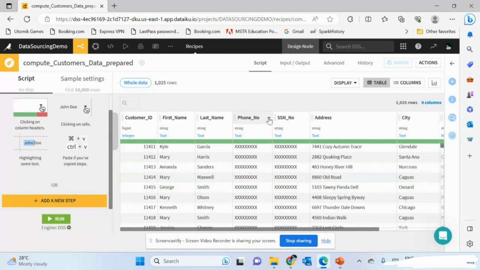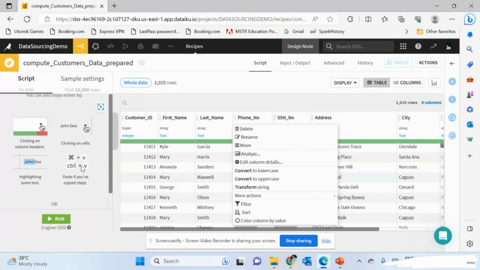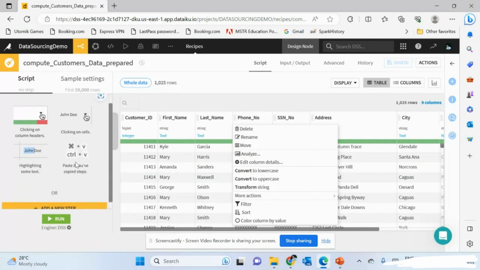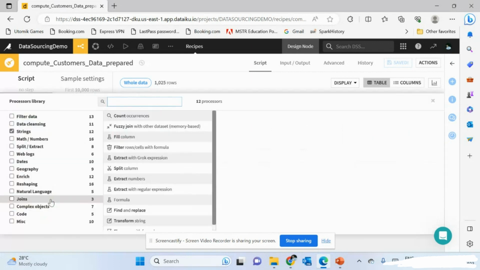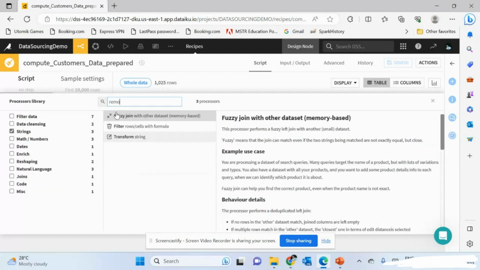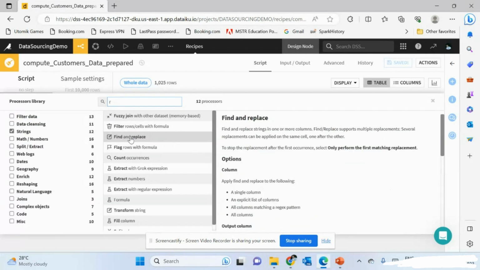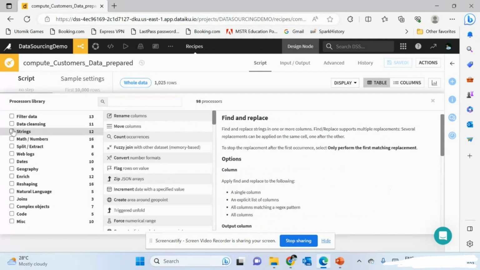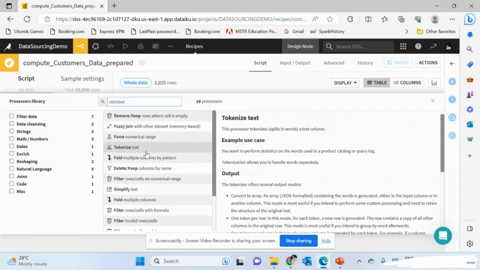Now there are two options to delete the columns. I can click on that column icon here and then go for delete. As soon as I do that, a new step gets added. But I will show you how to do it the other way. On the left side, we need to go to the script, add a new step, and remove the column. So I will type remove. Since the default string has been selected, I will deselect it and go for remove.